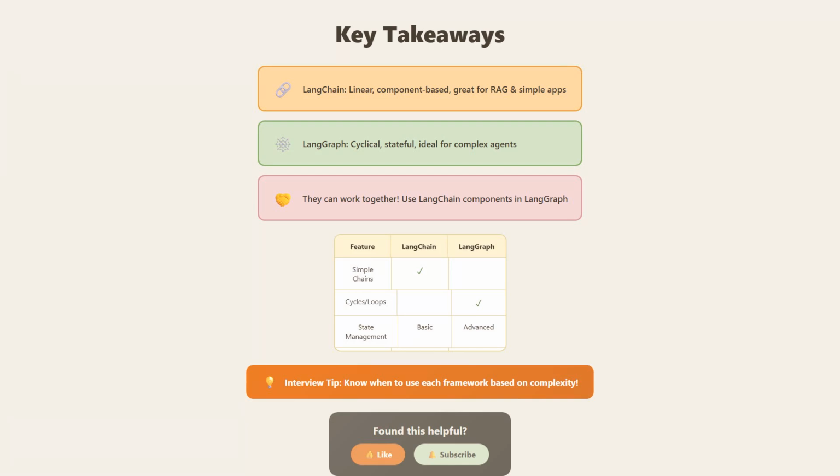Second, complex reasoning loops. If your application needs to think, evaluate its thinking, and potentially try again, you need cycles. LangGraph excels at self-reflection and iterative improvement patterns. Third, human-in-the-loop workflows. Sometimes you need a human to approve an action before proceeding, or to provide additional input mid-execution. LangGraph's state persistence and ability to pause and resume makes this straightforward.